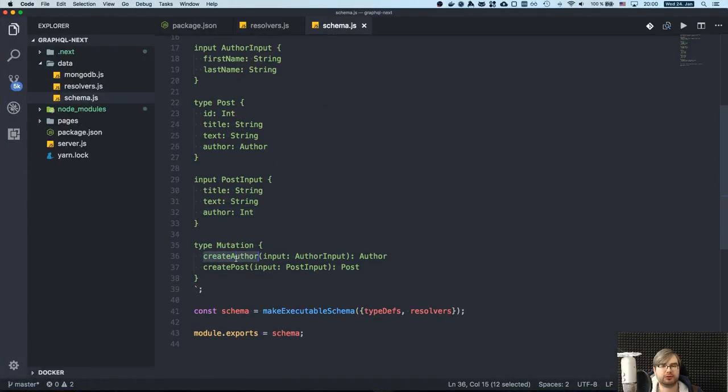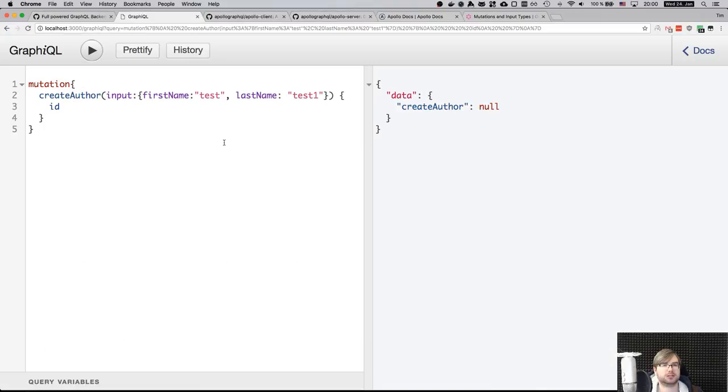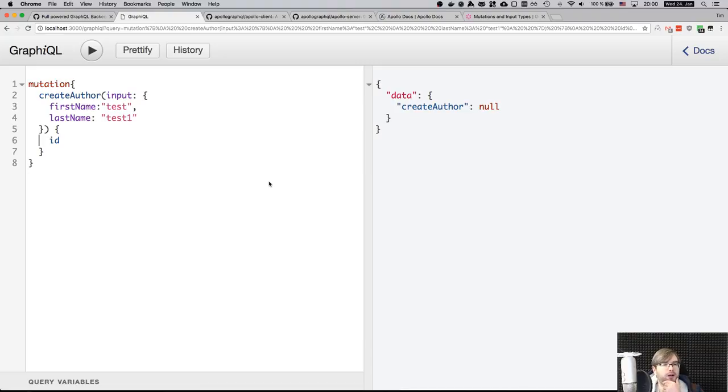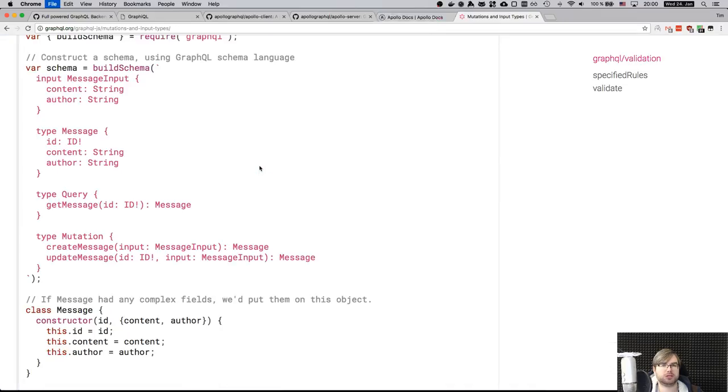We get the create author and input author input. It is the first name and last name. Did I misspell them here? First name and last name? No, I did not. They're both strings. Okay. If I do it like this, just to make it slightly clearer so that we didn't screw anything up, still no. Mutation create author. Okay, that is wanted.